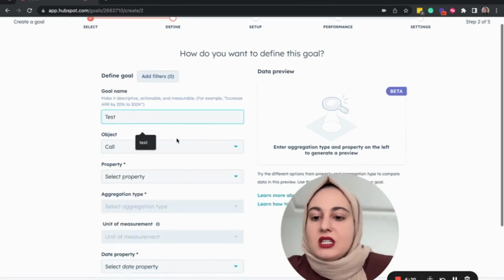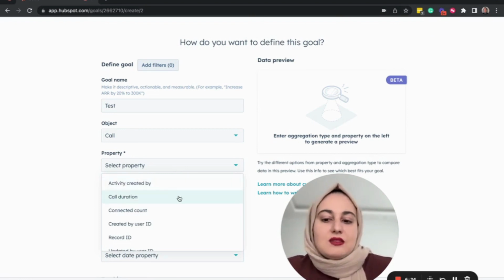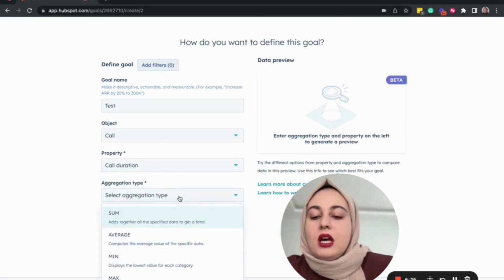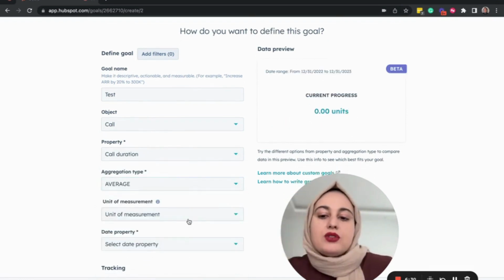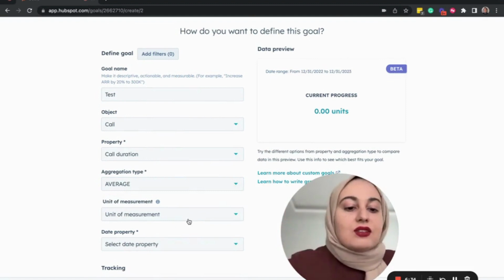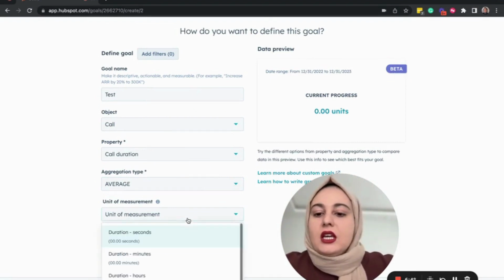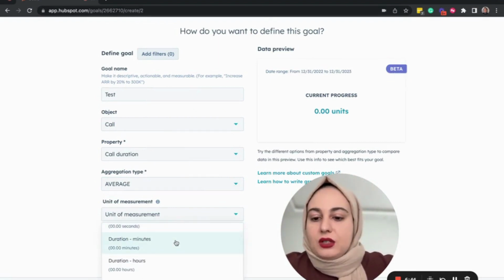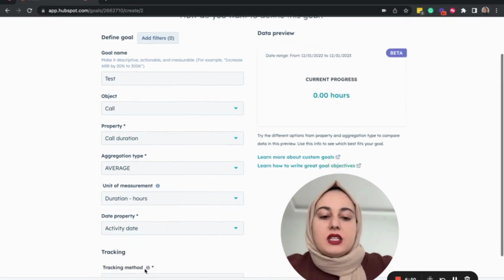So I'm just going to name it test for now. You can select the property that you want the goal to be against. Let's say it's call duration, for example. Let's do a sum, or let's do an average by user. So on average, I want my sales team members to be on the phone for 40 hours a month, for example. That's a KPI that I have internally. So I can select a unit of measurement. Let's make it hours, and then also a date property. I want to go based off of the activity date.